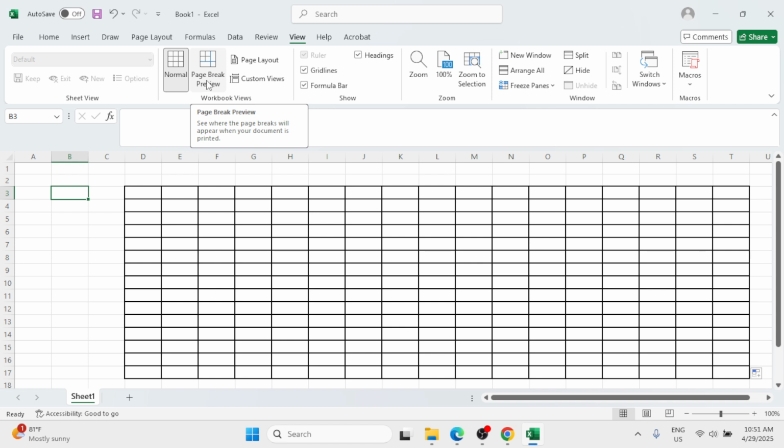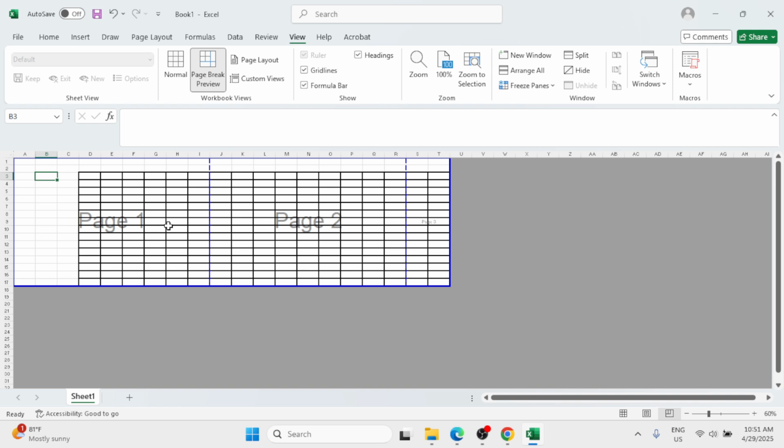As you can see where the page breaks will appear when your document is printed. You can simply click on it to use it. And there you go, we have two pages for printing.